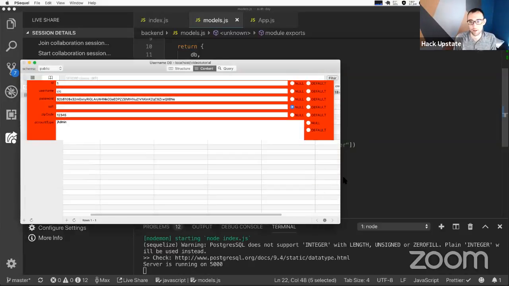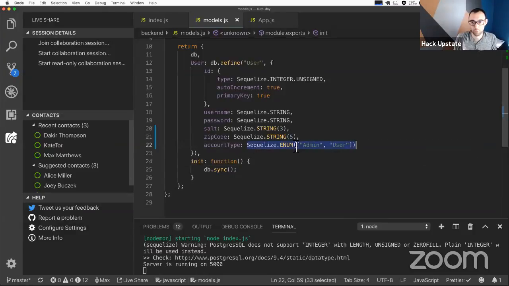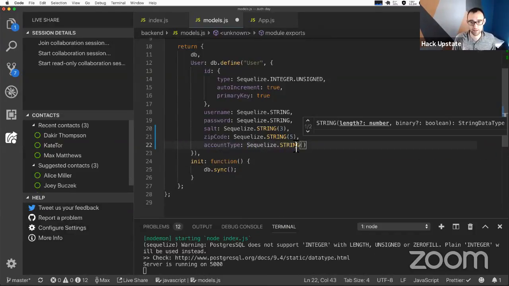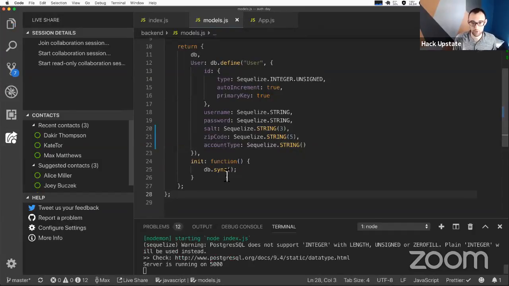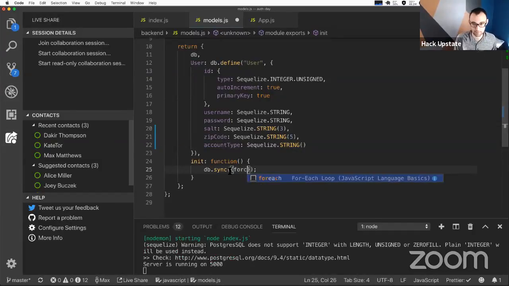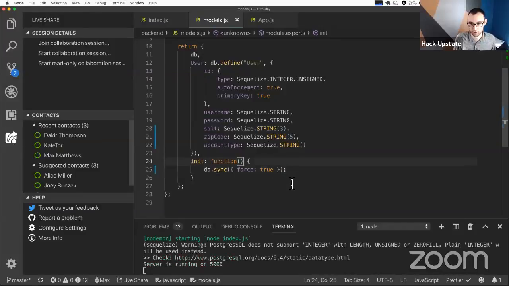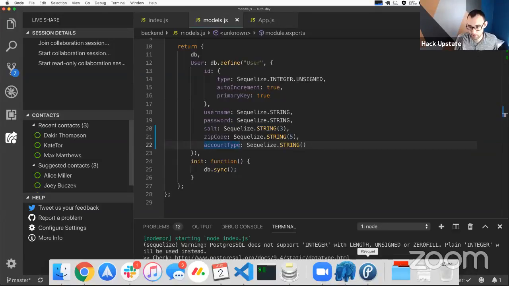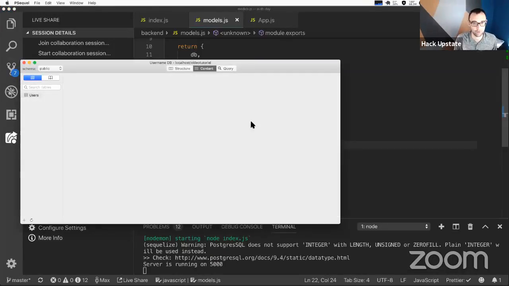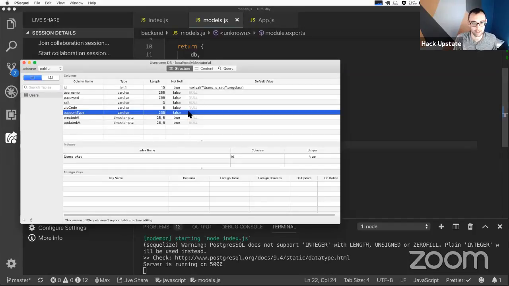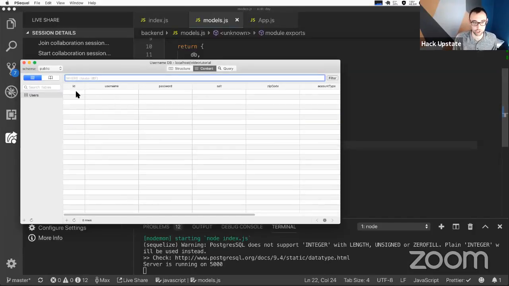Okay. Scratch that idea. We are just going to make it a sequelize.string. And we will force our database to update with the new structure again. And then once it reboots once, I'll take my force back out. I'm going to go back to my pSQL, refresh, go to my users table, and we now have account type. That's just a regular varchar string.